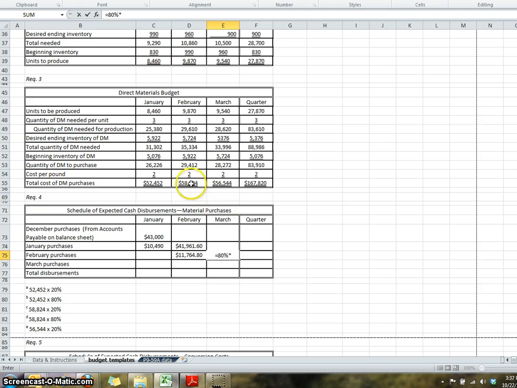times February's purchases. In March, we're going to pay 20% times March's purchases. And I notice it put those decimals in there again. So I'm going to add all these up, and then we'll change it to the nearest dollar.